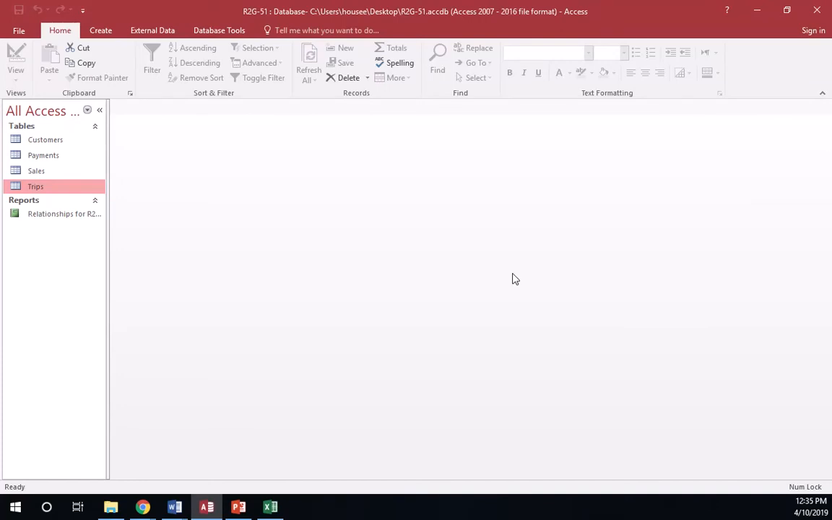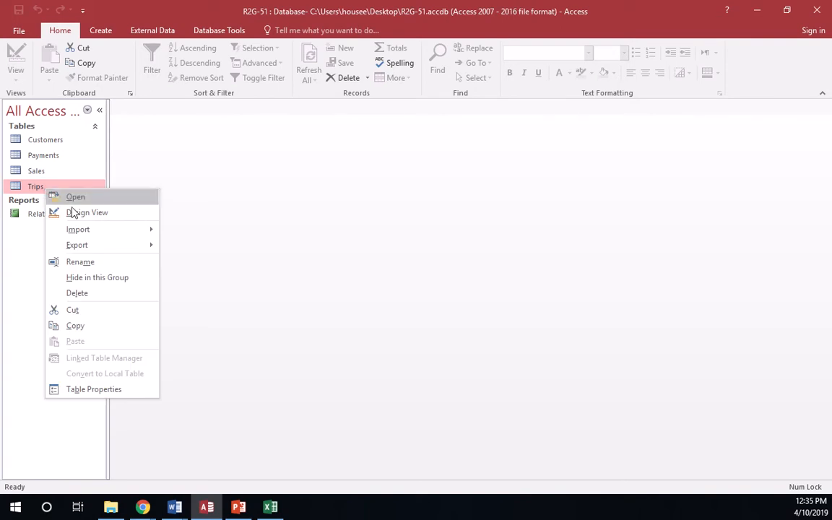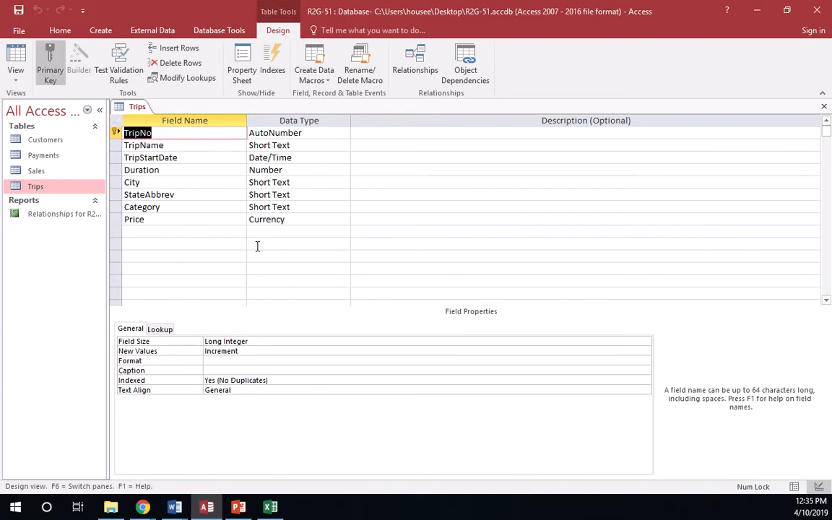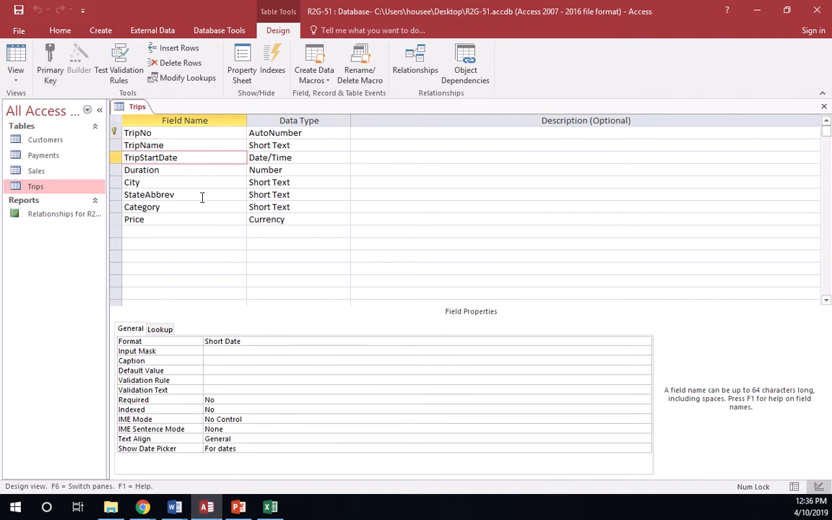This is Access Module 5, page 120. I'm still on the R2G5 file. I'm going to make sure I'm looking at trips. I'm going to right-click and go to Design View again. And I'm going to come down to the trip start date field.